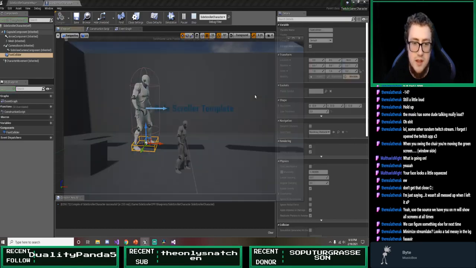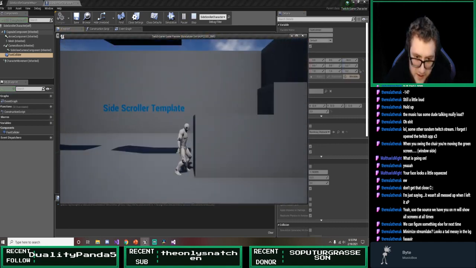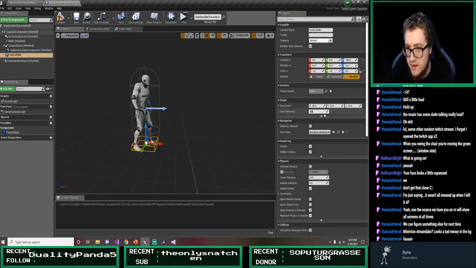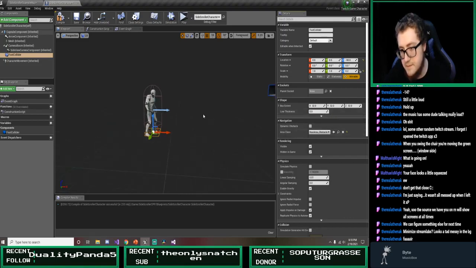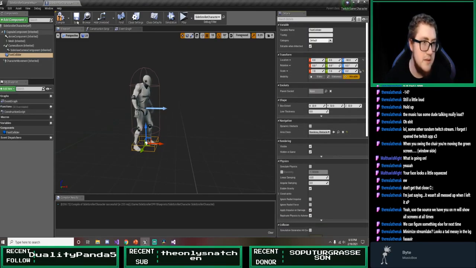You can change the line thickness. I never actually realized that you could do that without having a mesh of some sort on there. But yeah, so usually what we would do is something like this.